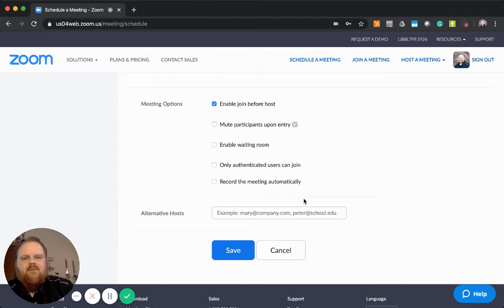So there's an option, especially on the Pro version, you can go in and record the sessions. If you want it to automatically just start recording as soon as the meeting starts, check that. If you want to wait till you get things set up and then start recording, I would hold off checking that box.